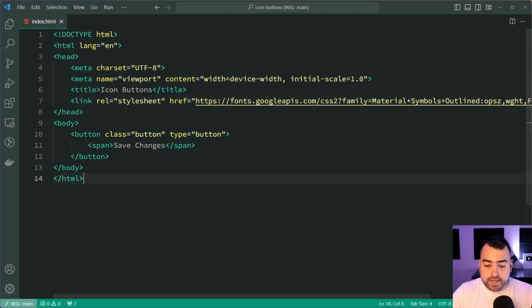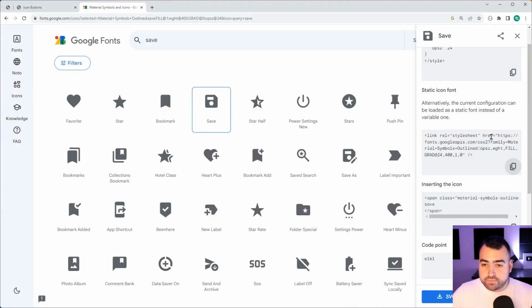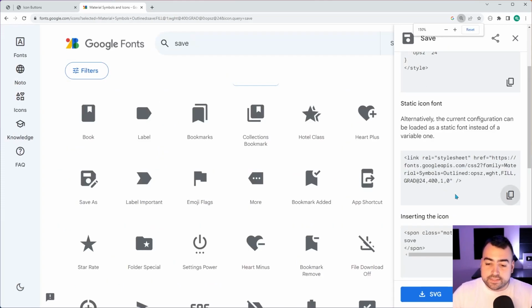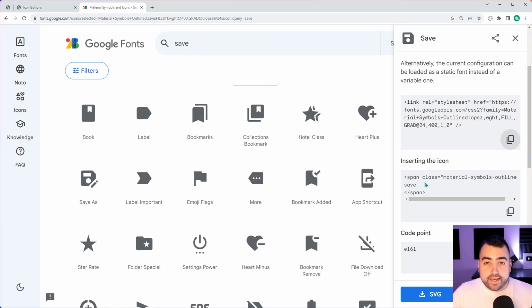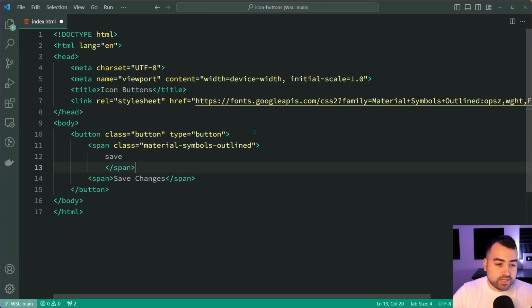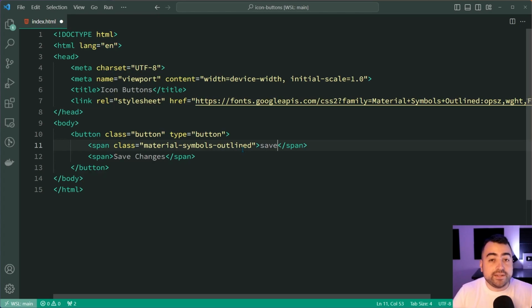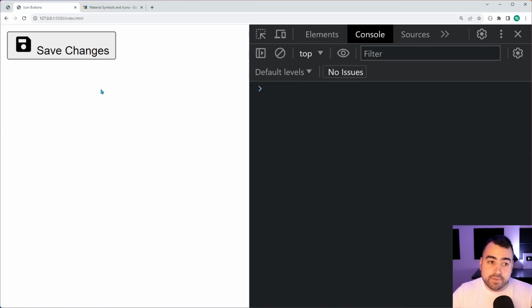And if we save and go back in the browser just to further explore this page here, you can see it says inserting the icon, and it says you simply use a span and then put save inside of that. So I'll copy this once again, go back in VS Code this time, paste it within the button itself, just like this. And I'll remove all of this and go back to a single line. And that is all you need to do to use these icons. I'll save this, go back in the browser inside the tab, and you get this right here. So now we are done with the HTML for the button.